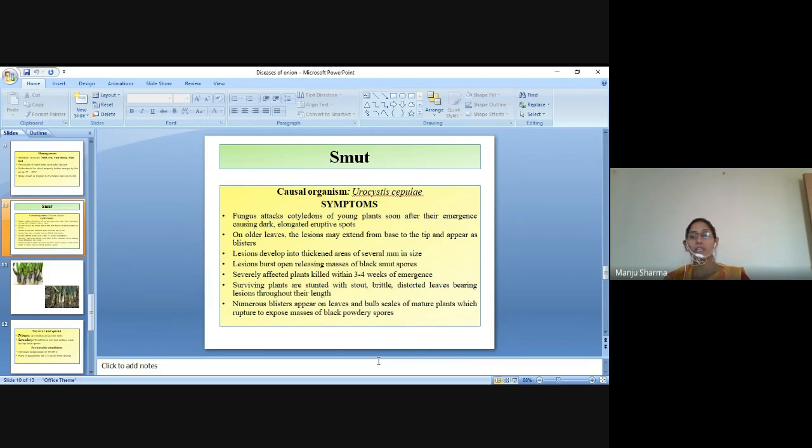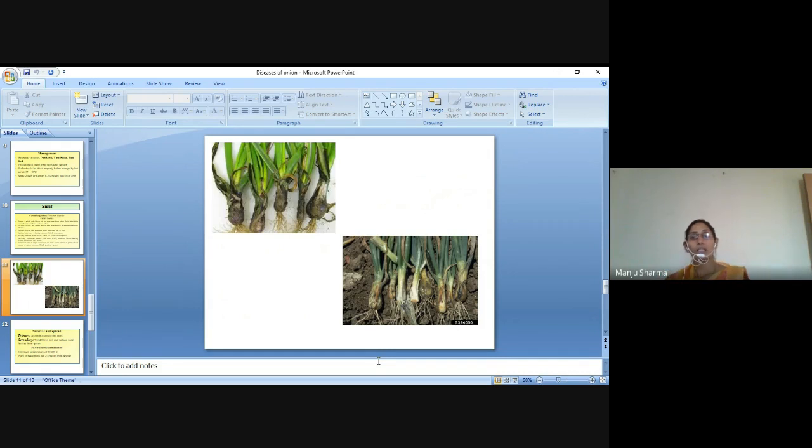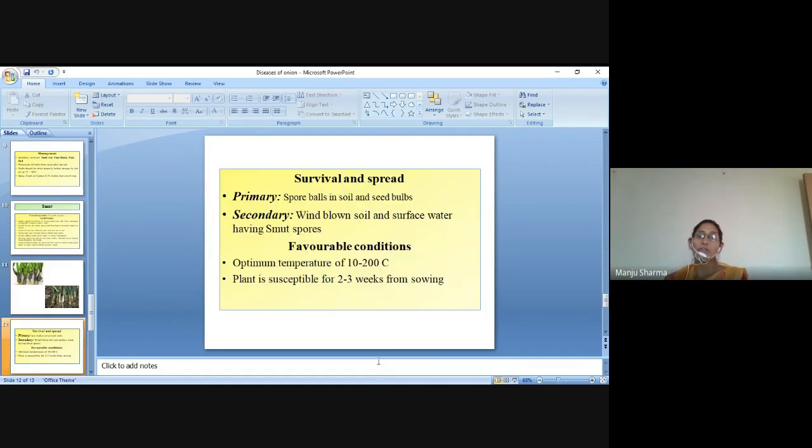Severely affected plants are killed within 3 to 4 weeks of emergence, and surviving plants are stunted with stout, brittle, distorted leaves bearing lesions throughout their length. Numerous blisters appear on leaves and bulb scales of mature plants, which rupture to expose masses of black powdery spores. So these are the symptoms of smut disease of onion. The part which is in the ground becomes black in color, and the onion will be spoiled.